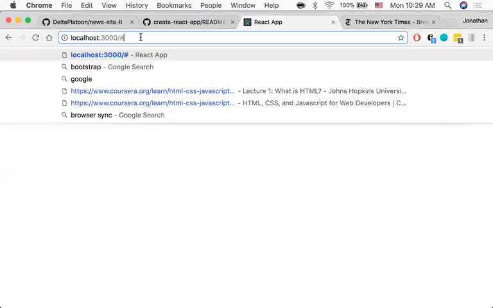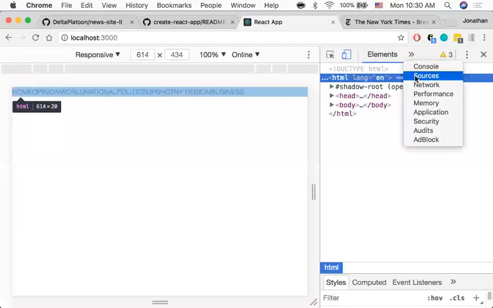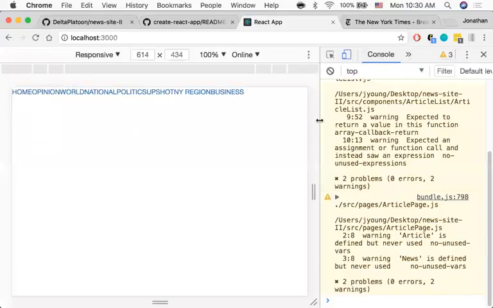Let's go back over here. Does it work? All right, we got something. It's not pretty, but we got something. Right now, we just have the navigation bar up at the top, and then no article list underneath. I don't like that. So we're going to go inside of the inspect, jump into the console, and see what we have.